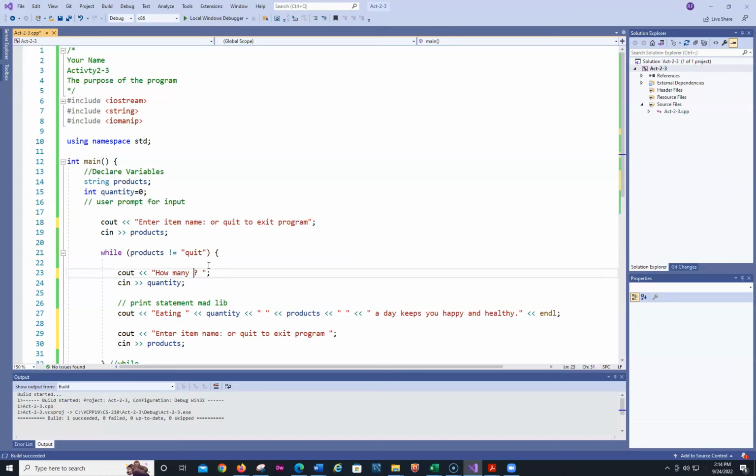Enter. So let's do apples. And it says how many apples do you have? 5. So now it goes in there. 5 a day keeps you healthy and wealthy. Enter item name or quit to exit. So let's try pears and we'll go through it again. And how many pears do you have? 5. And we'll type in quit.